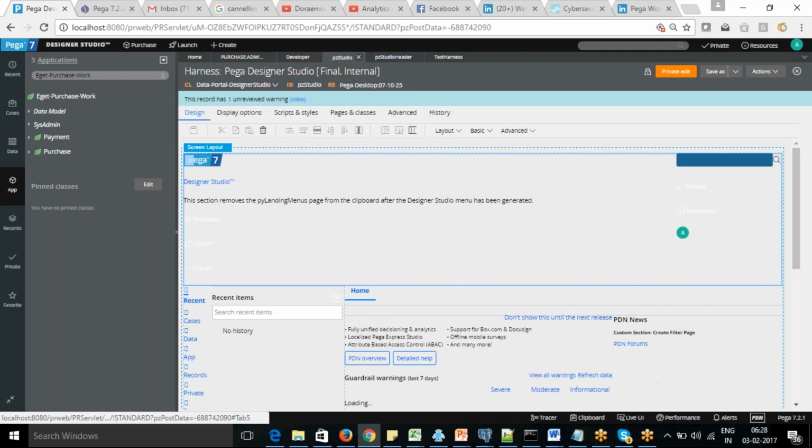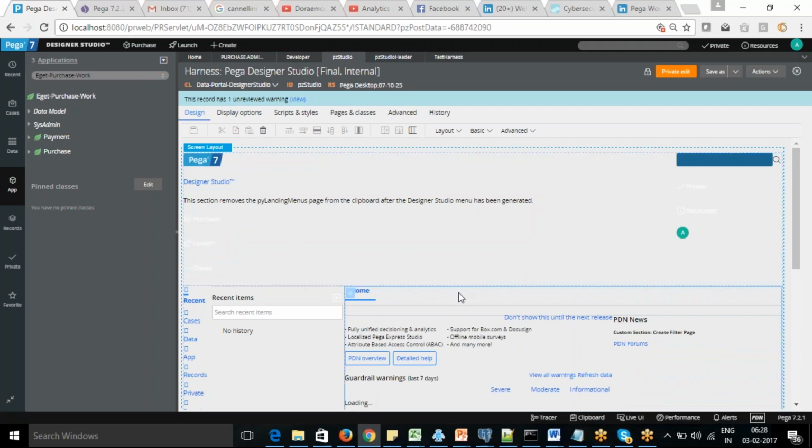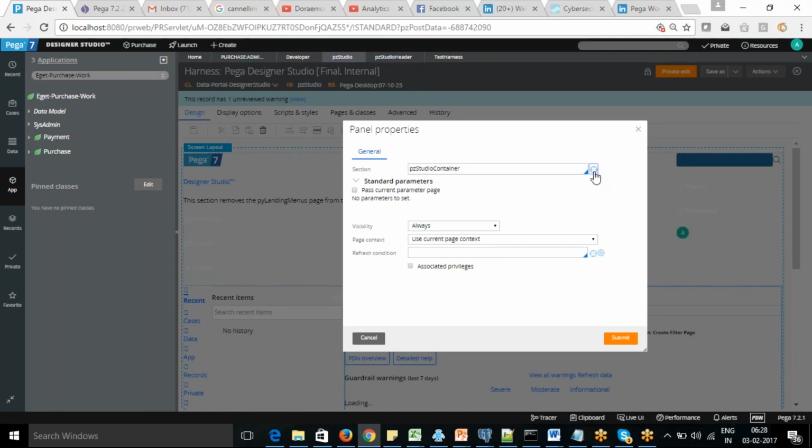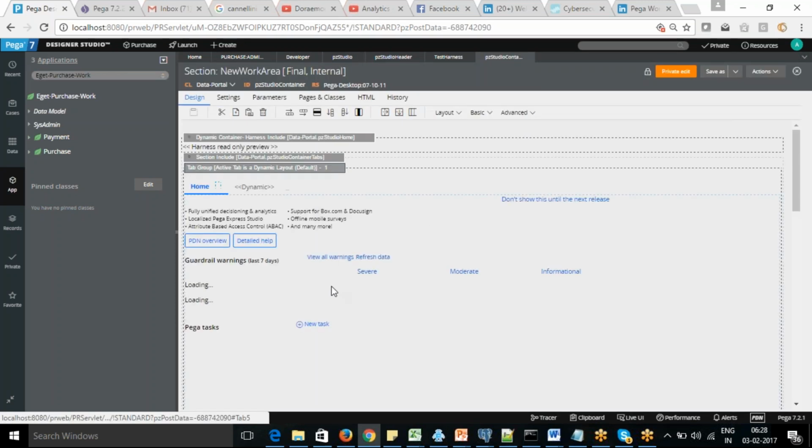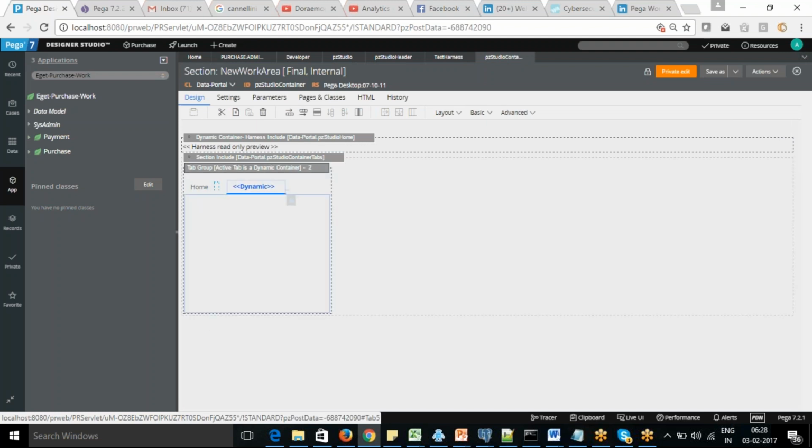So if you see the home here, you can see it is using a tab, so this is a tab group. Within the tab, a dynamic container is actually used. To the tab itself, we are putting a dynamic container. So every time you want to include a new tab, it will be populated dynamically.